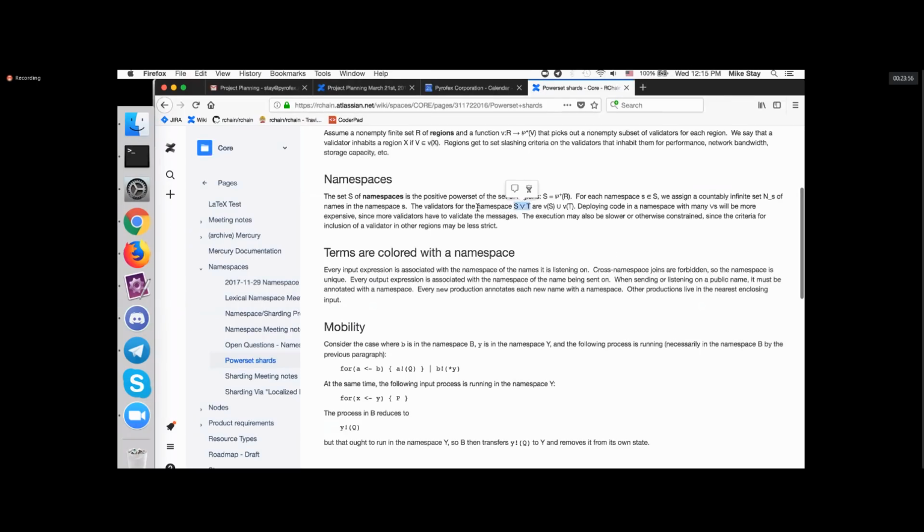Once these namespaces are formed, the execution of contracts within them may be slower than you'd expect for S, for instance. To be in the region S, you may have to commit to a very stringent set of criteria, a stringent service level agreement, whereas for T, it's much lower. Therefore, S join T has to take the minimum of the constraints, just by the fact that it includes T.